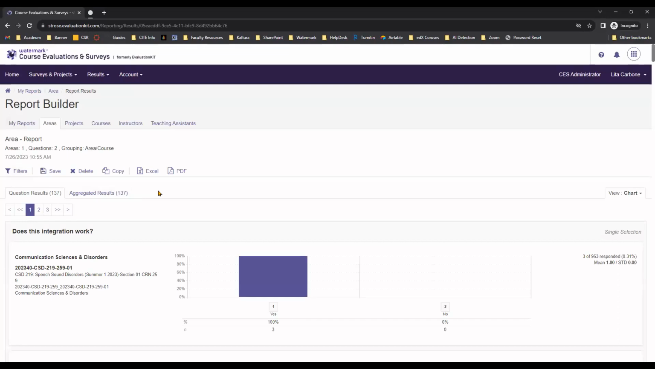This will give you two options: question results and aggregated results. You can then export the results of the report using Excel or PDF options. If you wish to come back to it, select Save. If you want to adjust the filters used when creating your report, select the Filters button to adjust your settings.